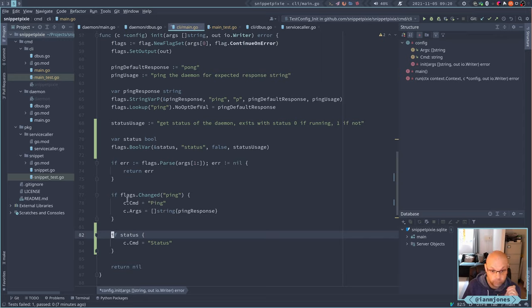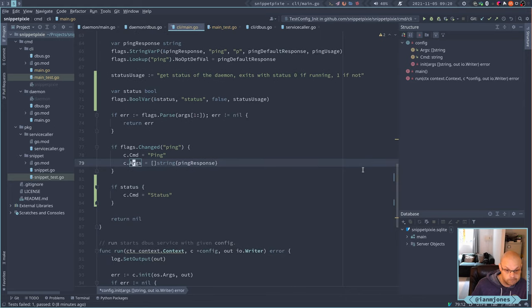But as it stands, what would happen is we'd come along and we'll go, all right, command is now ping, and I'll give it the thingies. Oh, and there's also status set, so I'll set the command to status. But status will now have args that it doesn't need. So maybe a switch is better here. There's other ways, I mean, could just return straight after. But a switch might be a little bit cleaner looking.